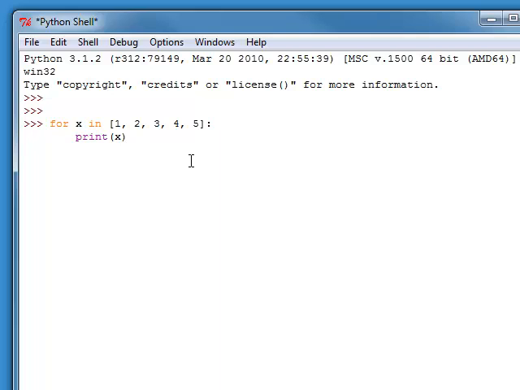So let's just go ahead and run this. If I press the enter key, this for loop will execute, and there you see the output of this print statement. So it simply printed the numbers 1, 2, 3, 4, and 5. And once again, that's because the first time that the loop executed, x was 1, the second time x was 2, the third time x was 3, and so forth.